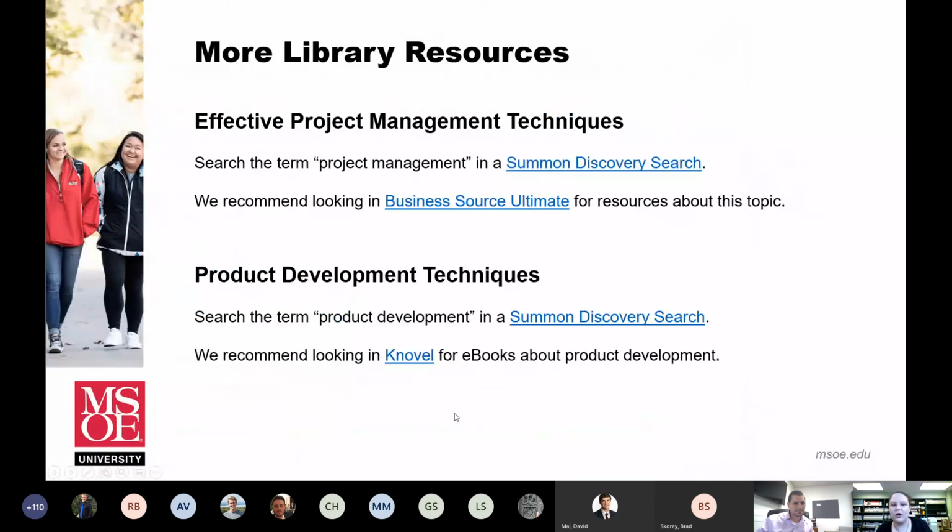Okay, perfect. So we also have library resources for effective project management techniques and project development techniques.